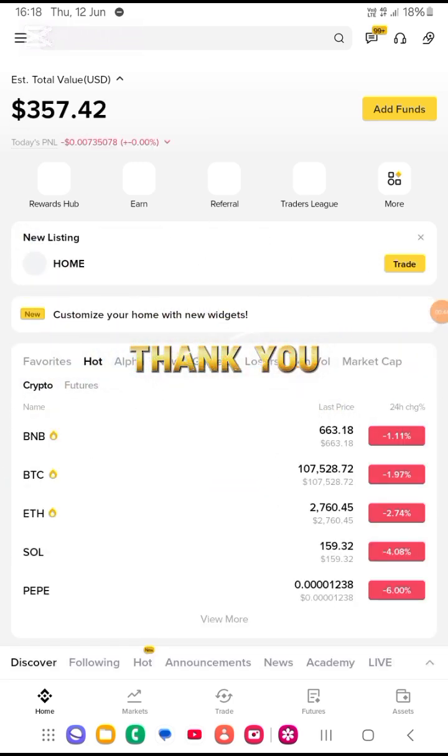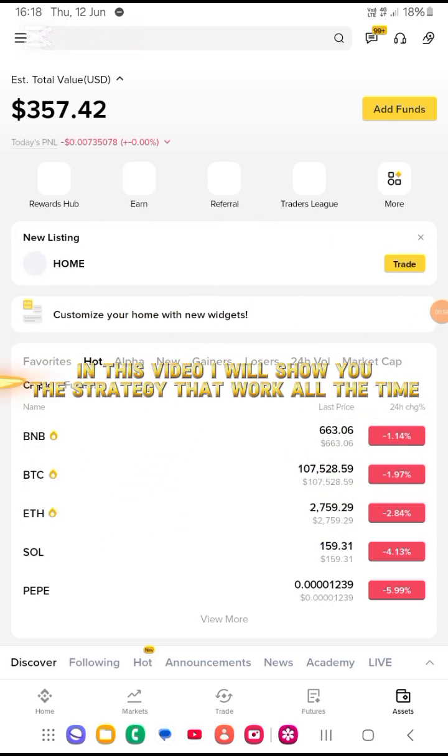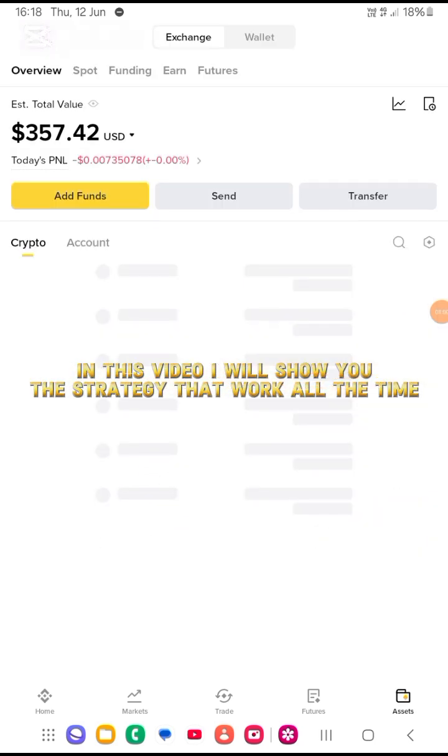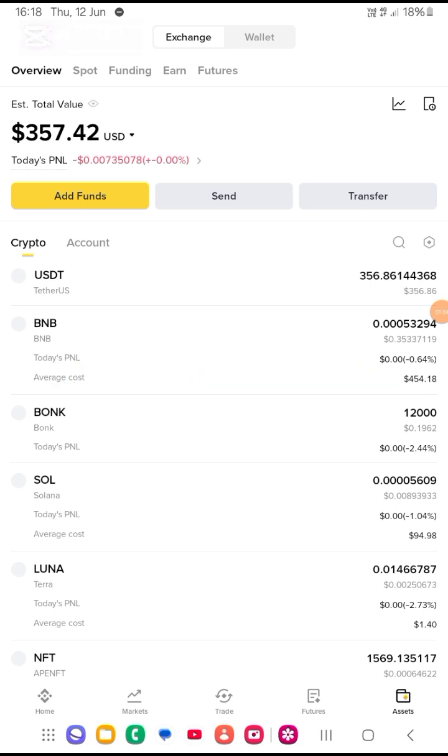All right, in this demo account, I have $357. I'm going to be using it for this process. So this is my Binance right now. I'm going to be going to assets. One of the things I'll be delivering in this video is that I'll be showing you the strategy that works all the time, not just the one that works within a time frame. I'll be showing you the strategy, the logic behind it itself.